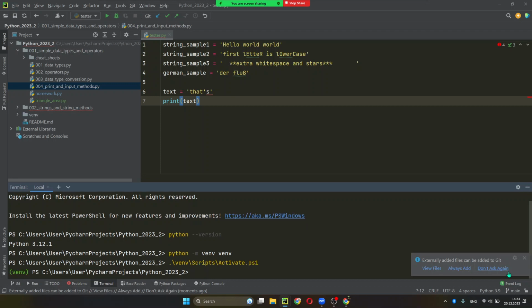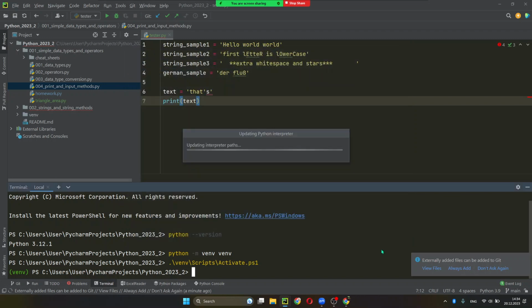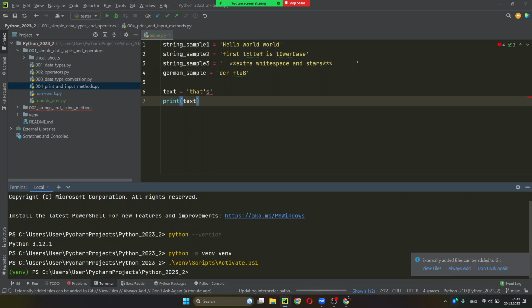Here's one. I'll double check with Python 3.12 because they had some changes done there. Existing, okay. It shows me 3.10. I don't know why, but this still won't be working like it shouldn't be. Just give a sec, it will update all the info.